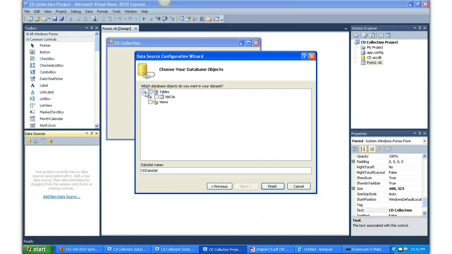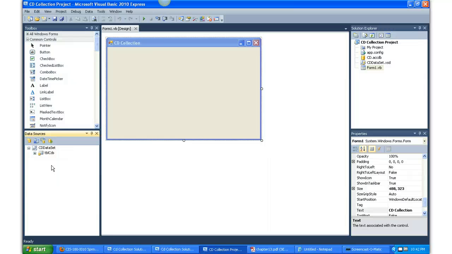We want to expand the tables here to see which one. We only have one table in here, and we're going to use this one. It's TBL CDs. We're not going to use the view, just the table. The dataset name, we'll leave it as CD dataset. Click Finish. Then we should see show up in a second on the left side under the data source that new data source we've just added.